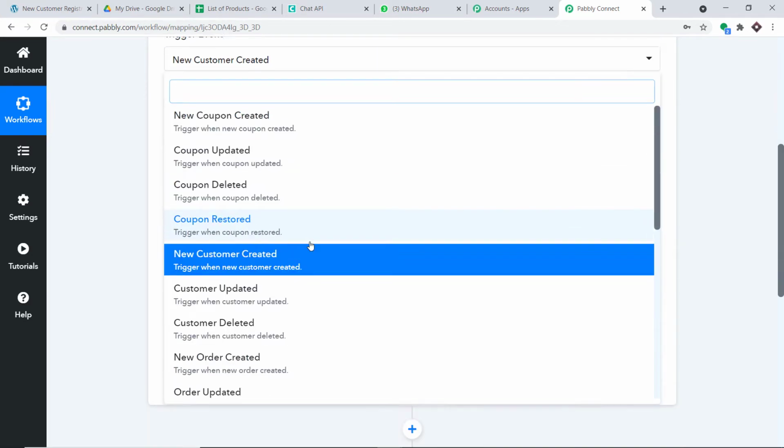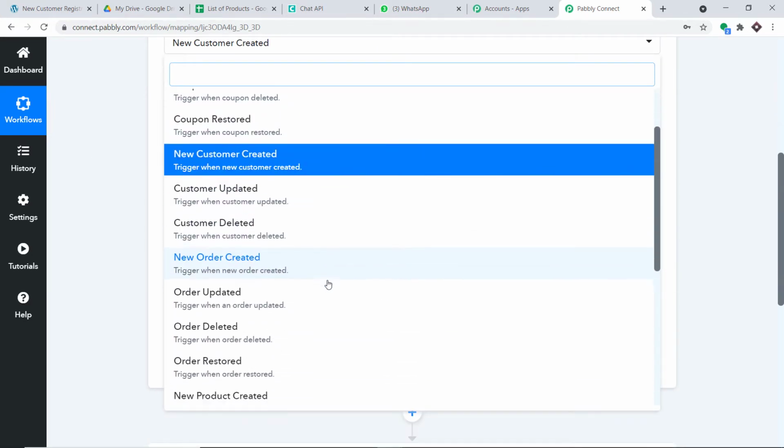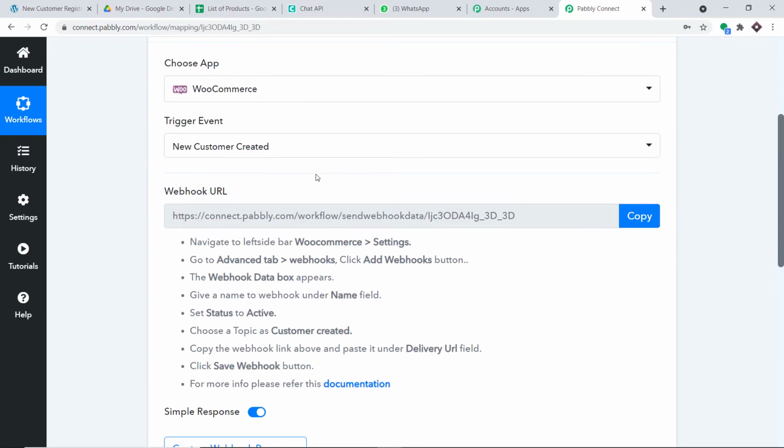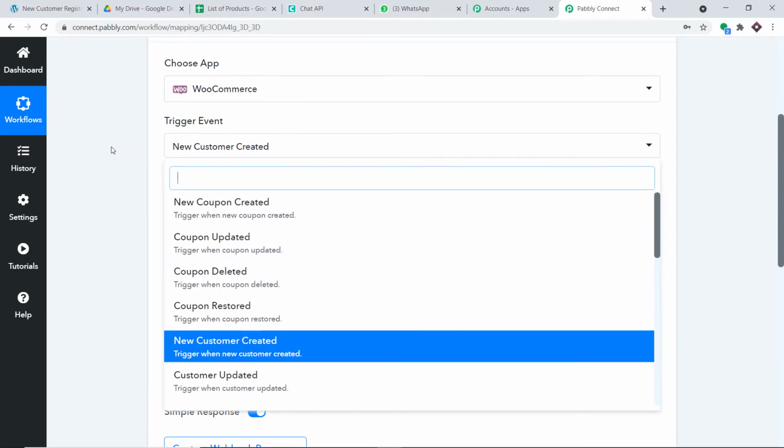Now we do have a ton of triggers, okay? Coupon restored, coupon deleted, order created, order deleted, and so on. All of them are a bunch of trigger events. Now in case you want more trigger events, go to the help section, click here.